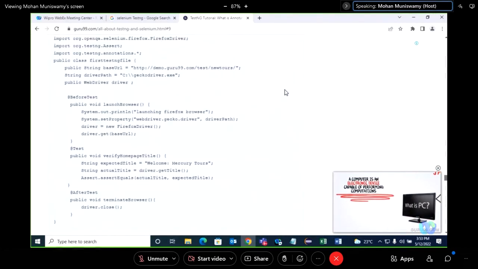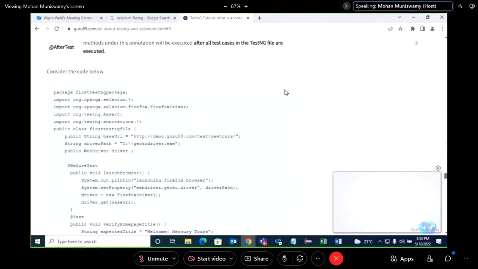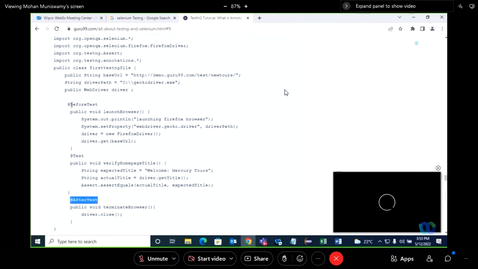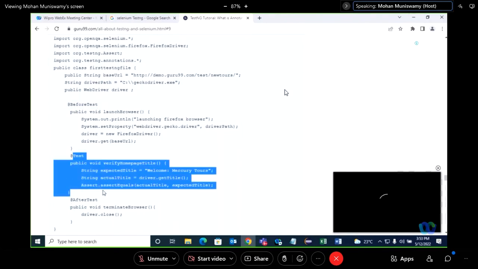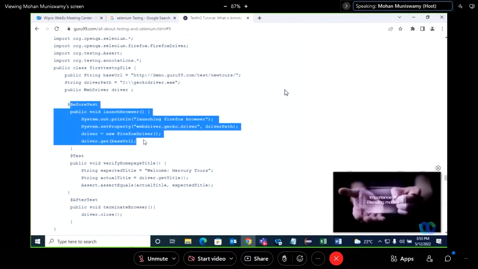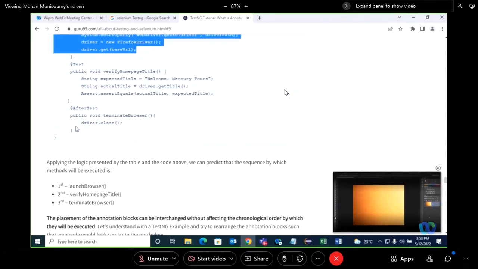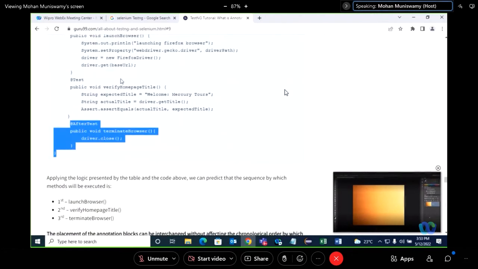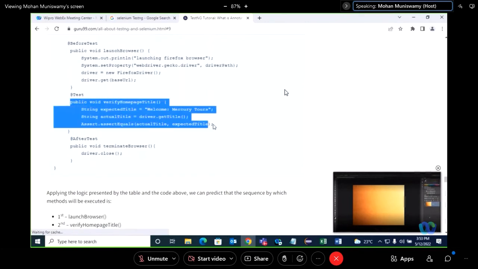As a group, you guys need to discuss within the team. And next, you can see I have given here before test and after test. Before test means before the test, what should I do? Before the test, I need to open the browser and enter the URL. I've done that. After the test, what should I do? I need to close the browser or the driver.